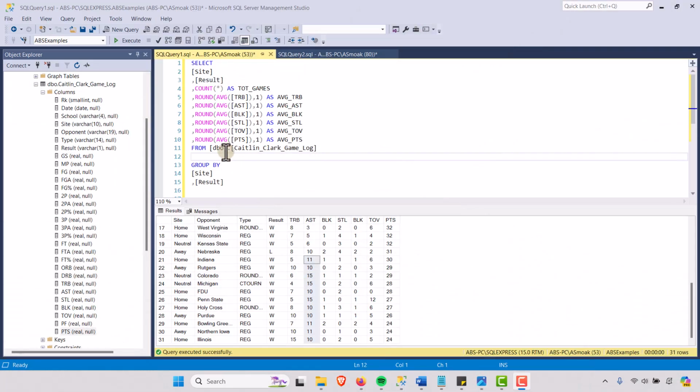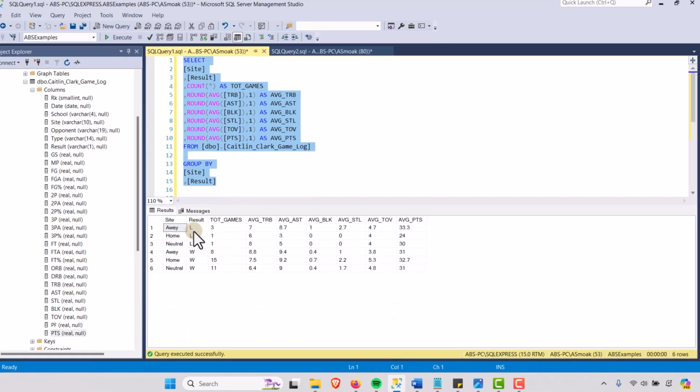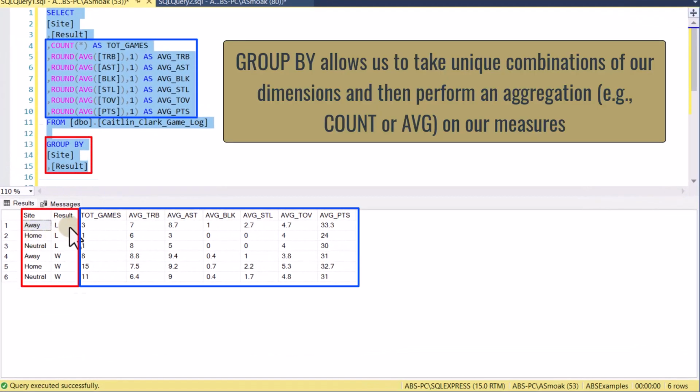Now, let's go ahead and run this query. What I'm doing, I'm selecting the site and the result, and I'm doing some aggregations. Show me a count of games, and then just an average. What did Caitlin Clark average across these different games, grouping by site and result? So, grouping by site and result, right? Away, home, or neutral. Result is going to be loss or win for that combination of these two columns here. How many games did that comprise?